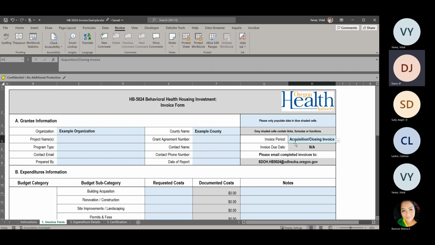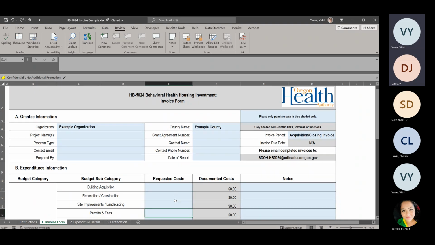The other thing to note, and I do want to call this out, is we ask that you choose your invoicing period here in this drop-down menu. So if it is your first acquisition or closing invoice, please select that. But if you are using a regular monthly invoice, we do ask that you select the appropriate month here. And then for this example, we'll go ahead and just go with acquisition and closing invoice.